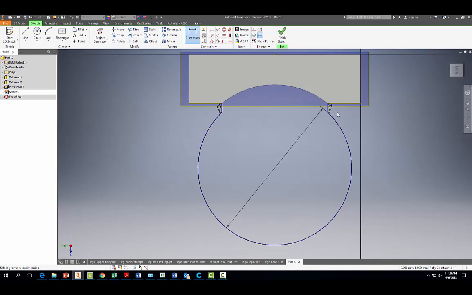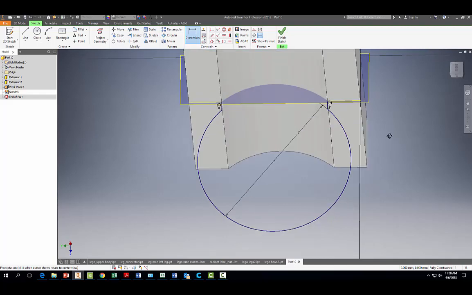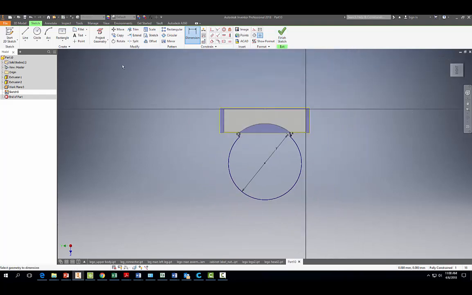All right, looks pretty good, but we're missing one thing. We don't have a line connecting this side to this side. So we have essentially what's called an open loop. So let's see if we can fix that.